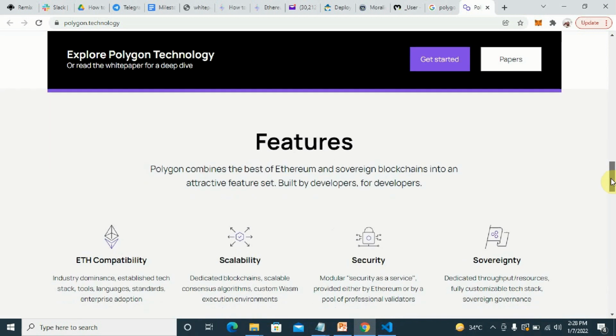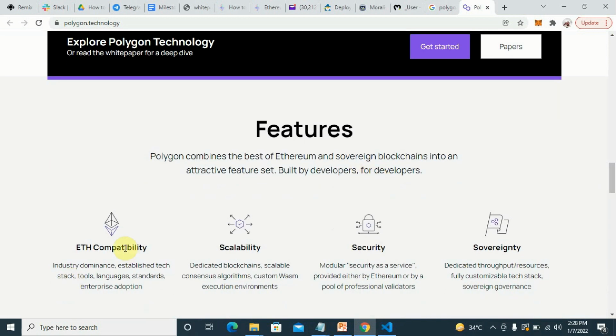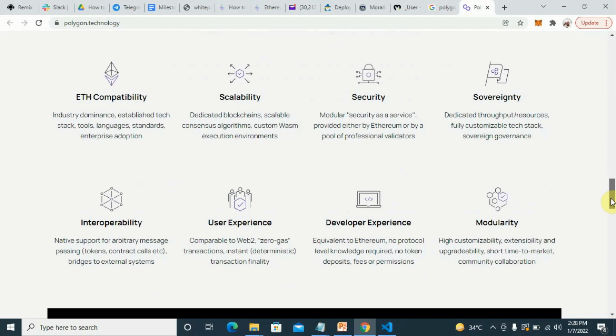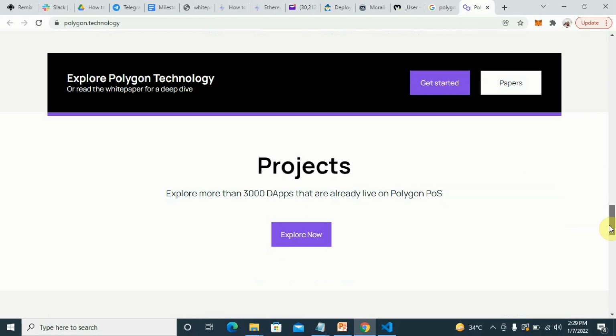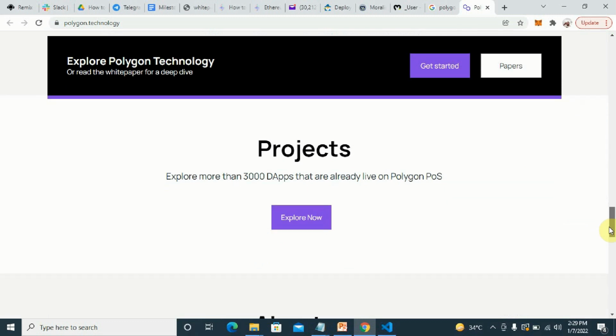Scroll down. Good. So here are the features. It's Ethereum compatible, and then it's scalable, it's secure, and it's sovereign. So these are the features and attributes that Polygon has. It's interoperable. The user experience is nice, and the developer experience is also optimistic, and modularity, that's high customizability, extensibility, and upgradability, short time to market, and community collaboration. A lot of apps have been created on Polygon, and we're going to learn that today.